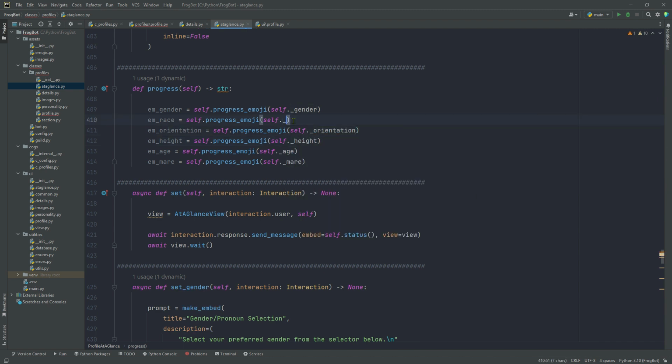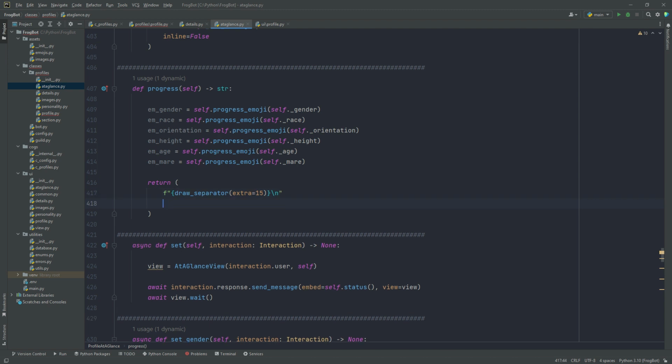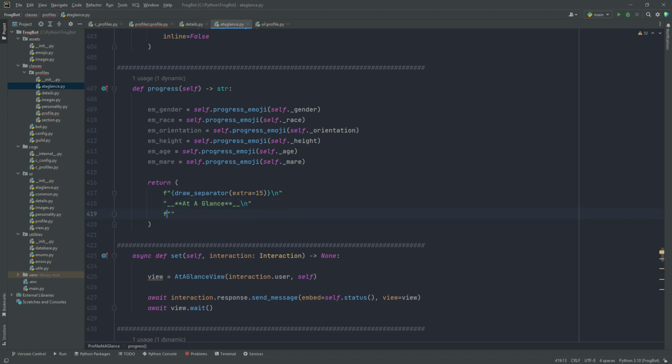Okay, and let's pass in the underlying attributes to these really quickly here. Orientation, race, okay. And let's go ahead and just return ourselves a string just like we did before. So let's put in a draw separator, and that's extra is going to be equal to 15 with a new line. And then here we're going to do at a glance in bold and with underlines. And let's drop down and make fields for each of our attributes. So em gender, in brackets, em gender, and we'll put gender / pronouns.